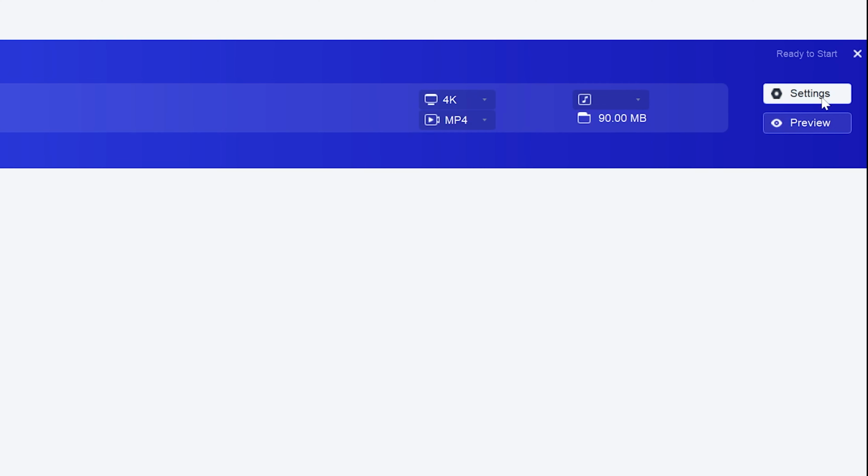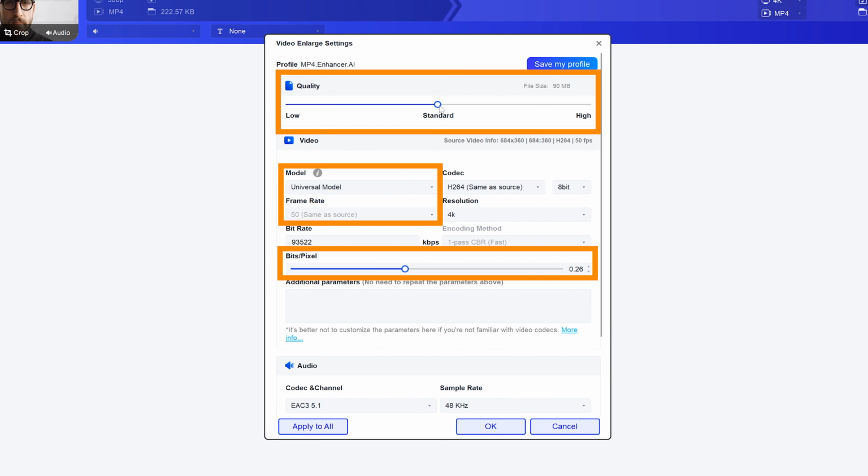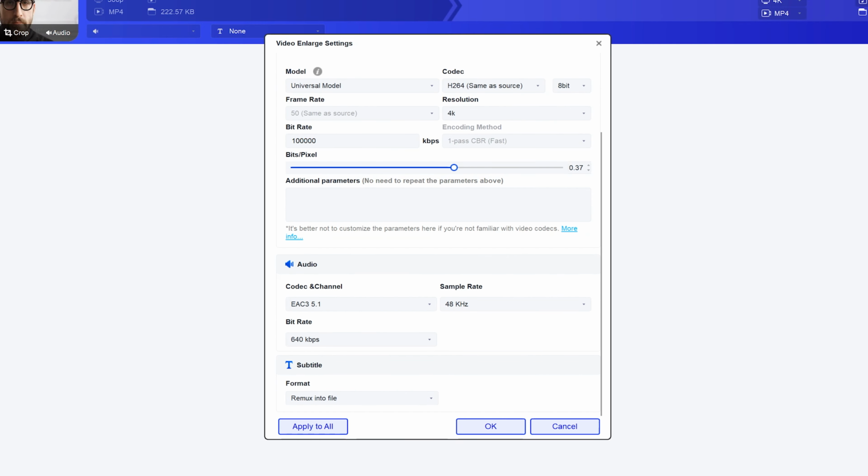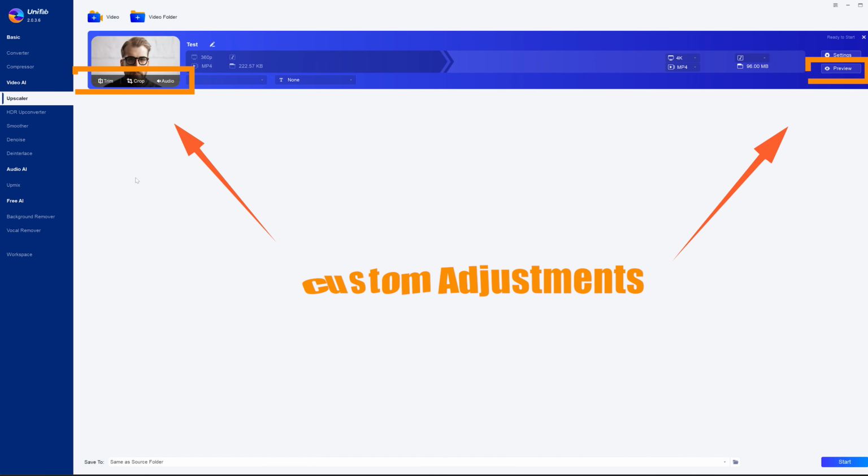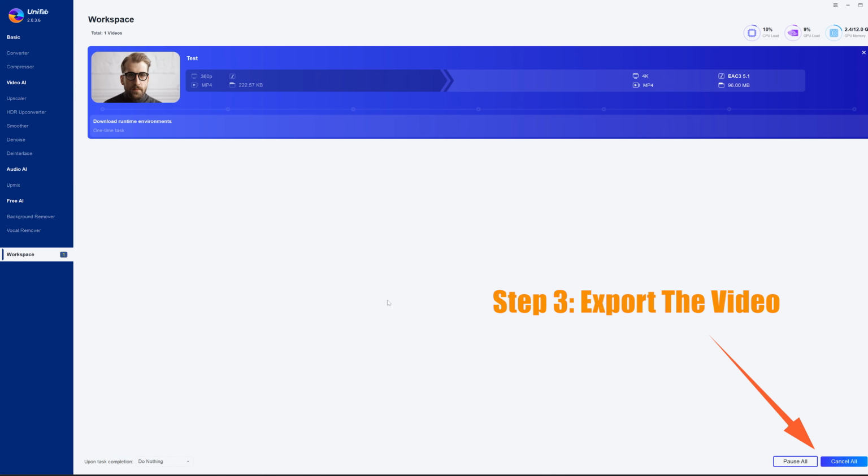You can also go to Settings for advanced settings. Here we select Universal Model and increase the video bitrate to export with high quality. Here are the custom functions of video trim, crop and audio, which can be freely selected, as well as the function of preview. Finally, export the video.